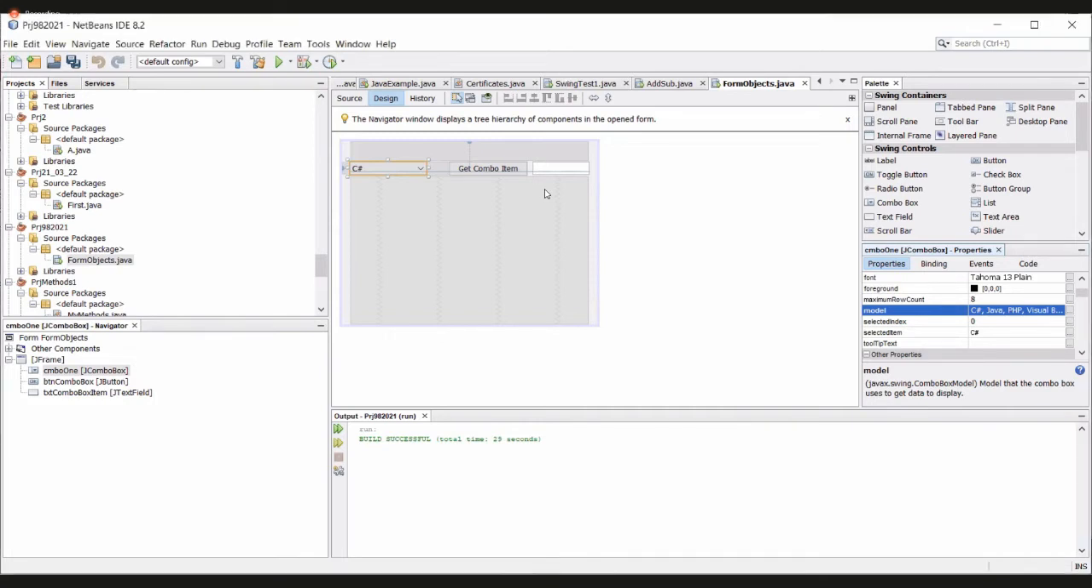Now can you see the screen? Please tell me if you can't see the NetBeans screen. Anyway, can you see it or not? Hello, NetBeans is visible, madam. All right, okay. Right, we can continue.